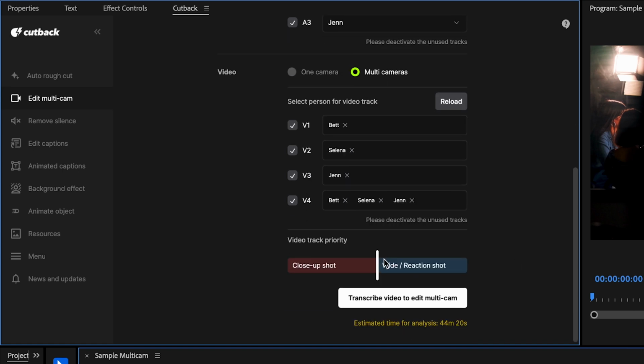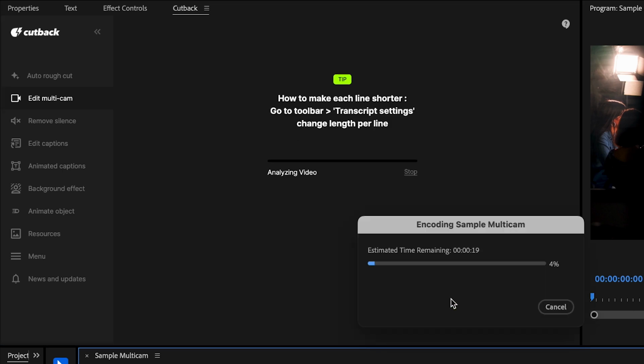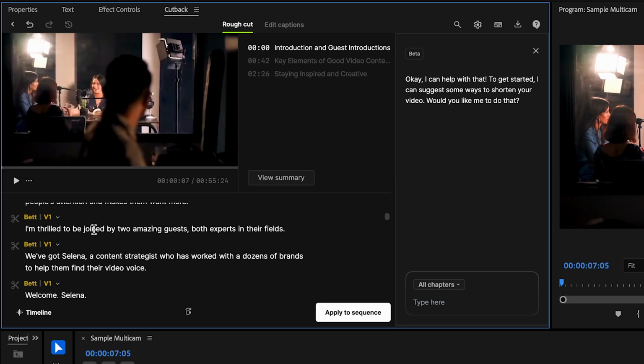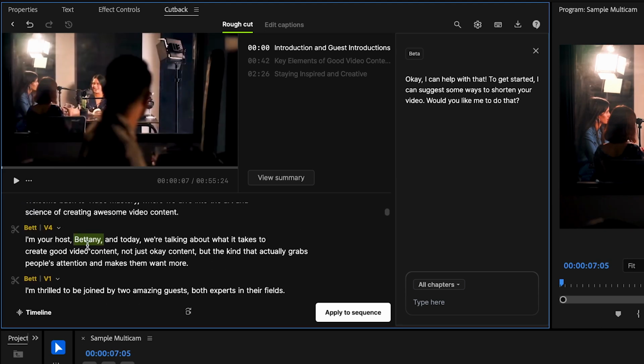You can also set track priority to determine how often each angle is used. This helps guide the assistant's choices. You can always adjust this later. Once analysis is complete, you'll see the full transcript, annotated with speaker names and camera track info.